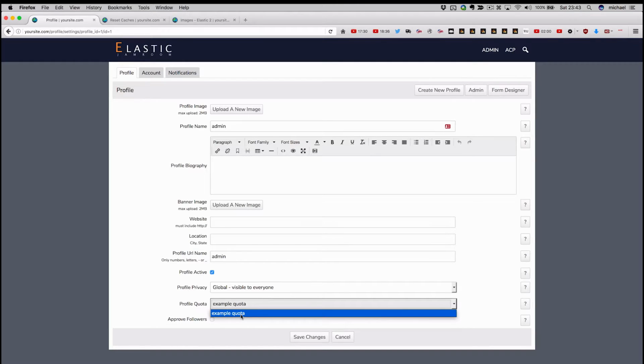Example quota is the quota that's set up when you install Jamroom. Quotas are very useful for configuring your system. They allow you to have different types of profile. So let's have a look at setting some of them up now.